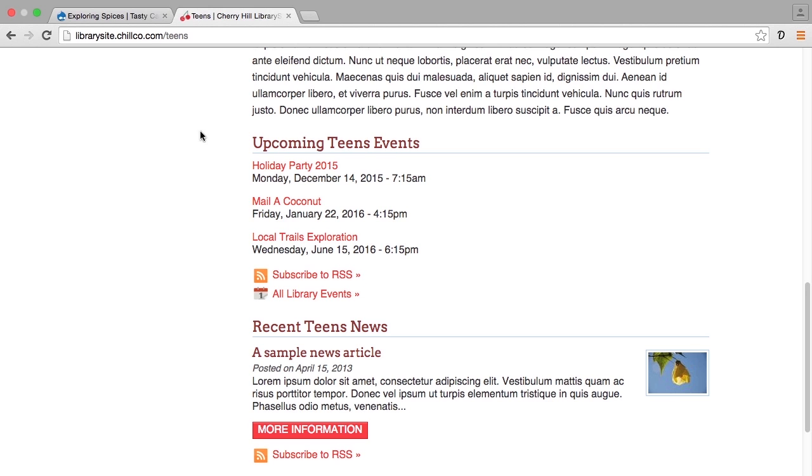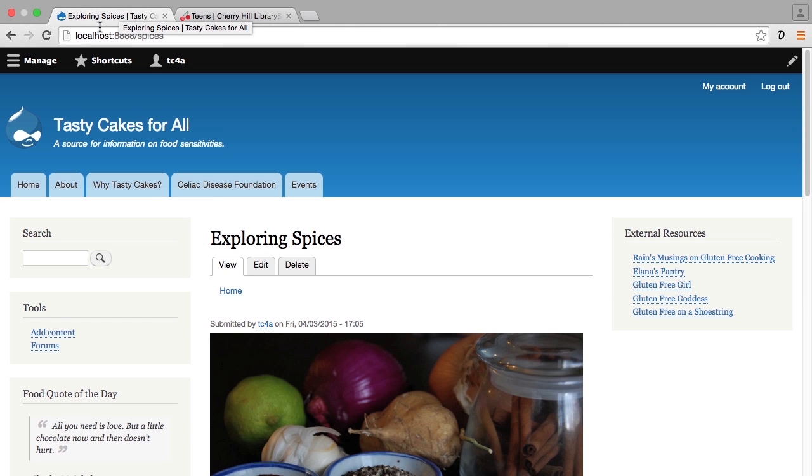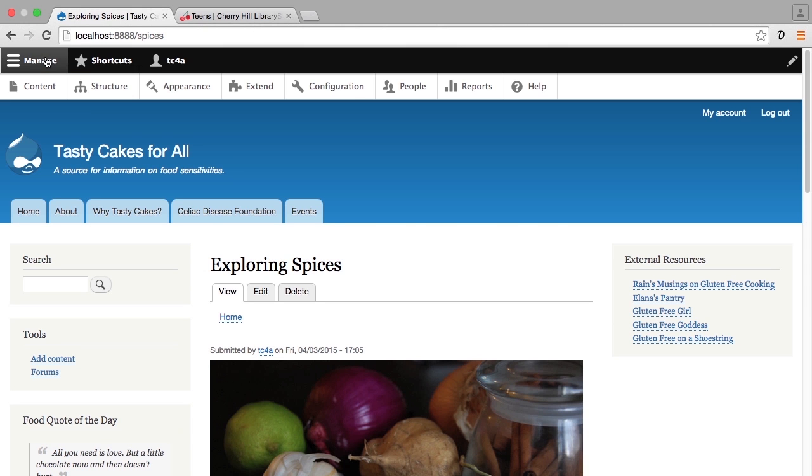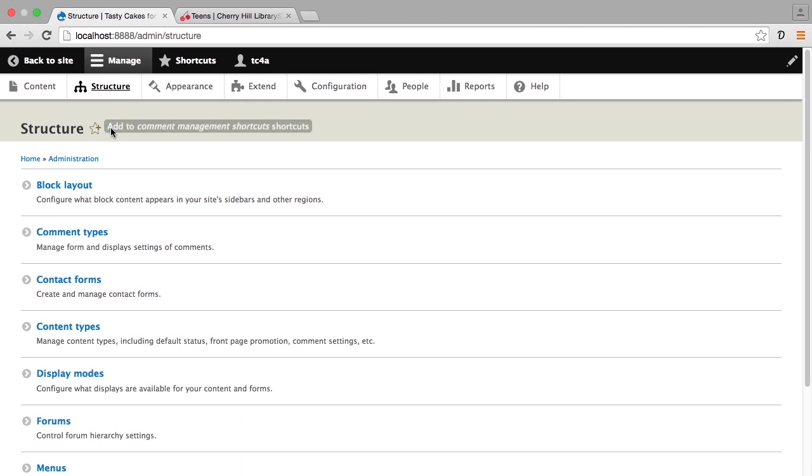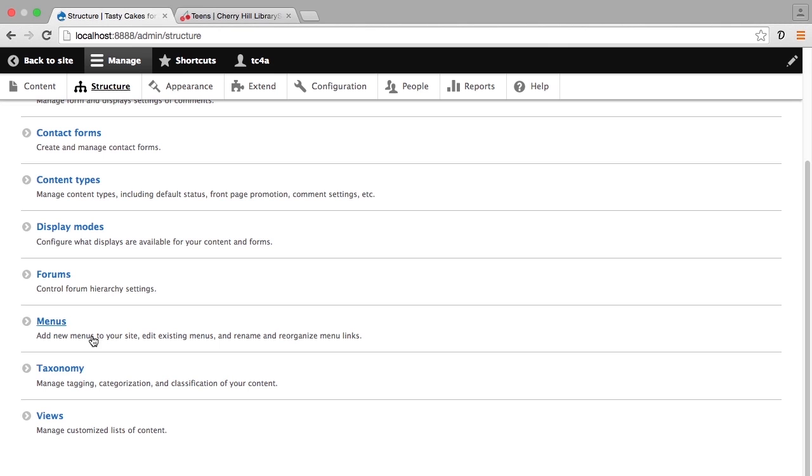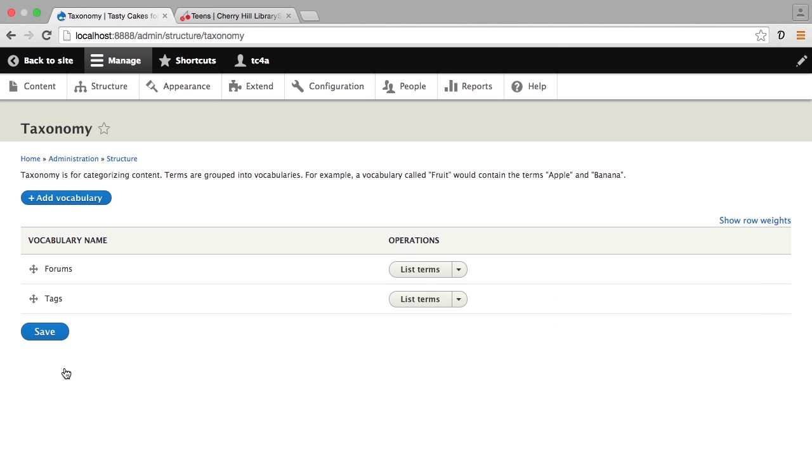Let's go back to our demo site, and we're going to head under Manage, Structure, because taxonomy is something that helps us define the structure of our site. And then we're going to scroll down to the bottom here and find Taxonomy. There are two vocabularies that already exist. Tags came with Drupal out of the box.